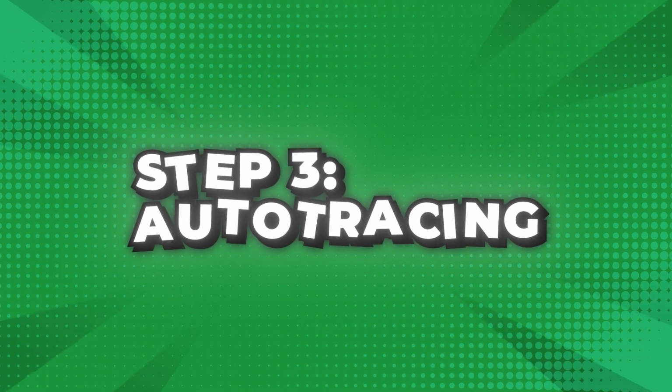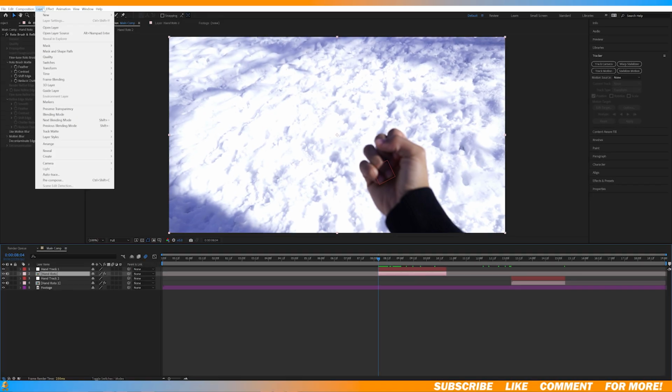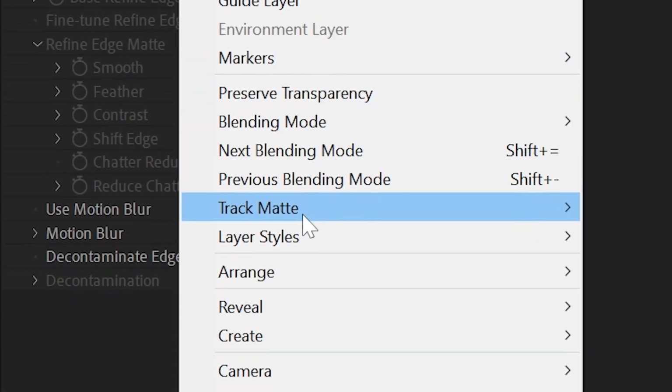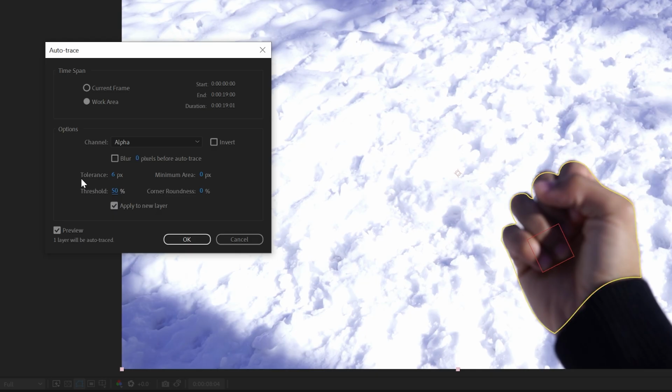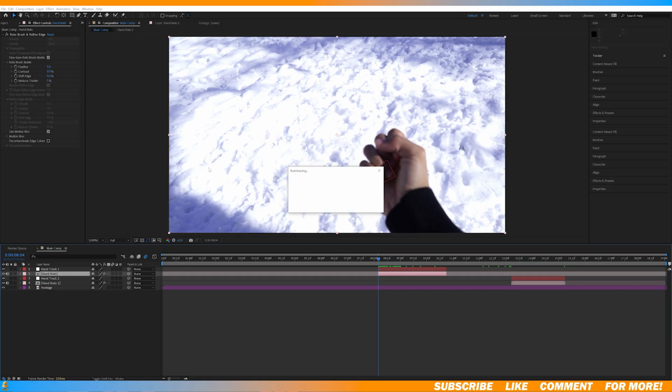Next, we need to auto trace. And to do that, we're going to go over to the Layer tab and go down to Auto Trace. And then you can adjust the settings, and these are the settings that I use. Then you can hit OK and let it auto trace.